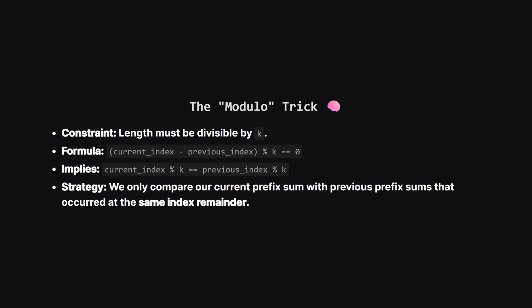But wait, we have that constraint about the length being divisible by k. This is where the magic happens. The length of a subarray is the difference between the current index and the previous index. For that difference to be a multiple of k, the two indices must have the same remainder when divided by k. So we don't just need the minimum previous sum, we need the minimum previous sum that occurred at an index with the same remainder. This simplifies our problem massively. We just need to track k different minimum values, one for each possible remainder from 0 to k-1.